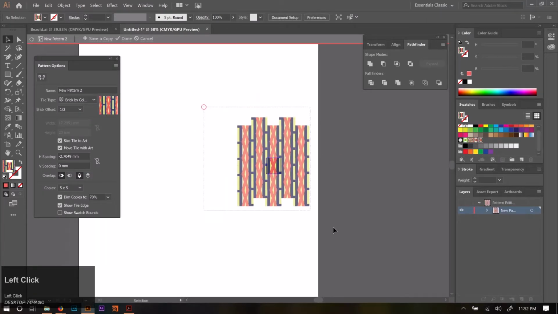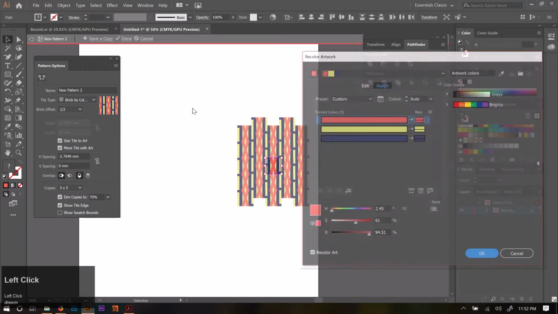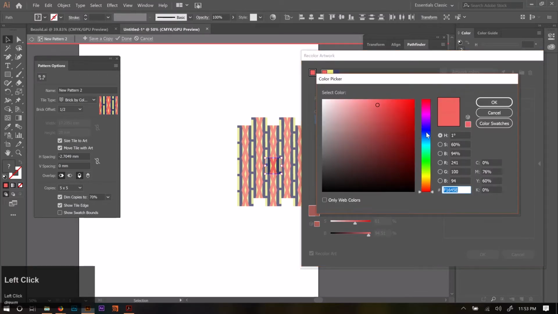So what I'm going to do is just drag a box around all the art here. I'm going to go up to Edit, go to Edit Colors, and go to Recolor Artwork. And what this will let us do is basically just swap out one of these colors for something else. So what I'm going to swap out is this orange. I'm going to take that and swap it for a nice cool color, something that's a little bit more calming and kind of the opposite effect of that really bright, intense orange.